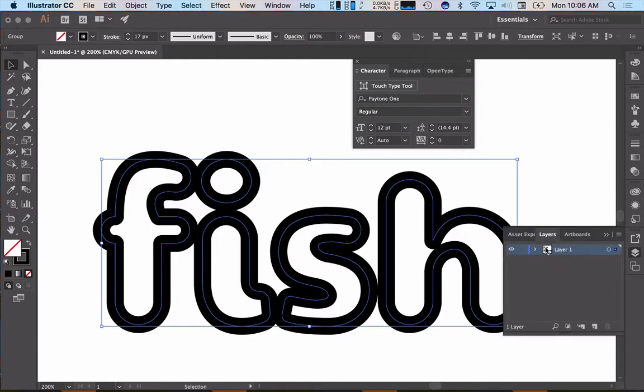You'll see there's just one layer. Everything in Illustrator is an object, and the objects sit on layers. As opposed to Photoshop, where everything is pixels on a layer, everything in Illustrator is objects, type objects, shape objects, path objects, whatever, on layers. You can have lots of different layers, but you can also have lots of different objects on one layer.